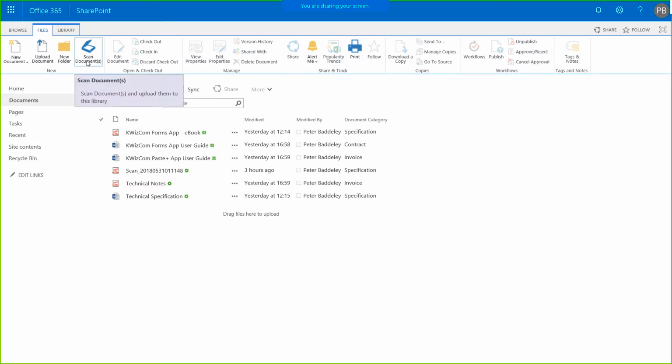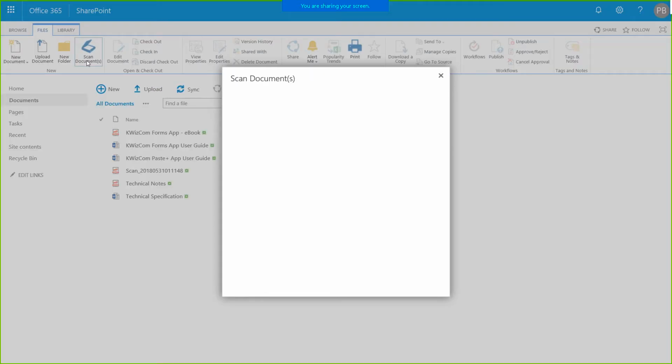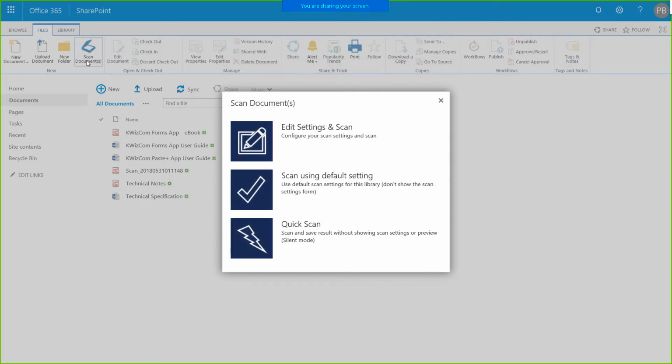When I click on the Scan document option, this will load up a window, and I get a few options presented to me as a user for how I want to scan. I'll go through each of these in turn. I'm going to start off with just a quick scan. I've already got a document sitting on my scanner and I just want to scan it straight in. I'm not worried about the settings.